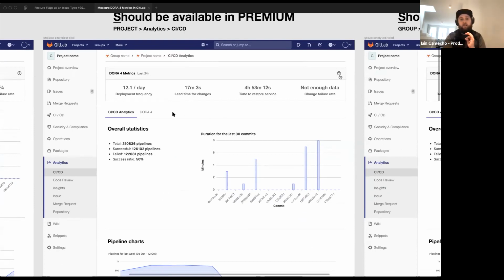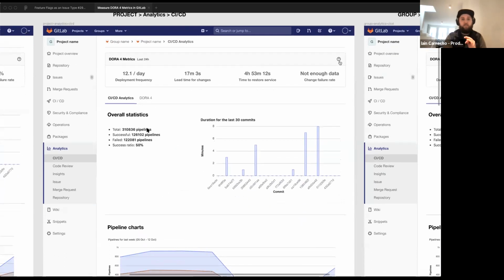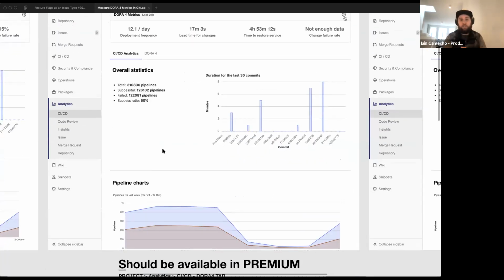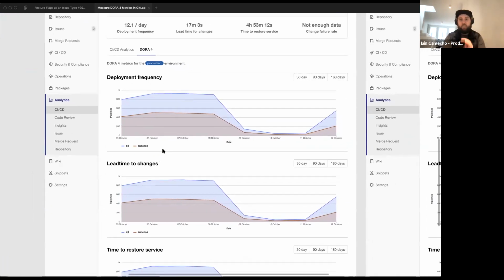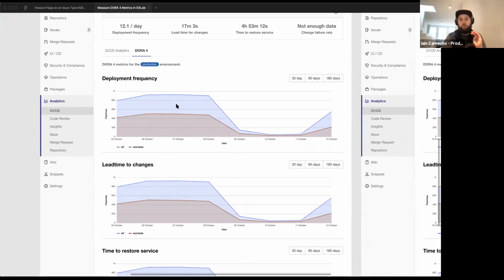The difference here is that we are now introducing this DORA4 tab, which will contain all the DORA4 metrics. So the CI/CD analytics stays the same as what it is now, but for premium, they'll get a new dashboard. And the idea here is that for each of the DORA4 metrics, we will show a full chart. So it's going to be that metric over time, starting with kind of hard coding 30, 90, and 180 days, I believe. And then being able, as a post MVC idea, to let the user define that timeline a little more effectively.